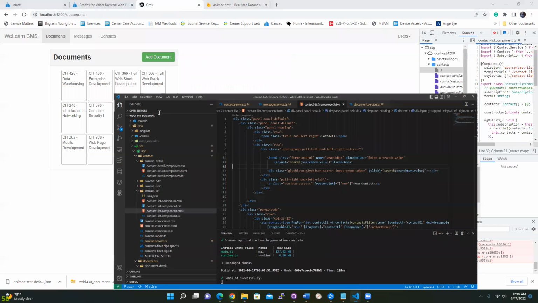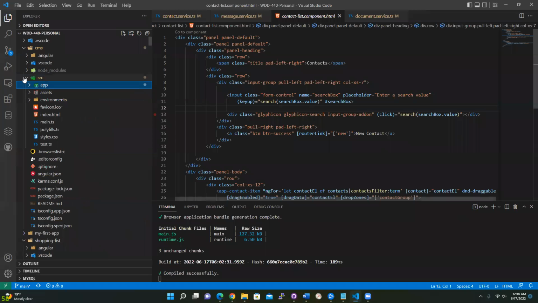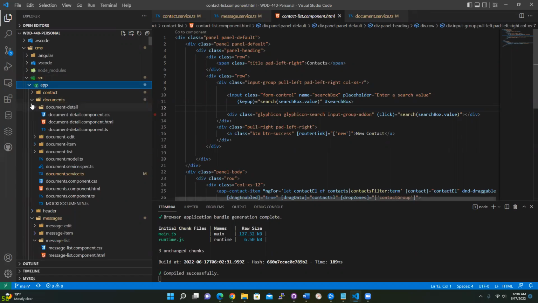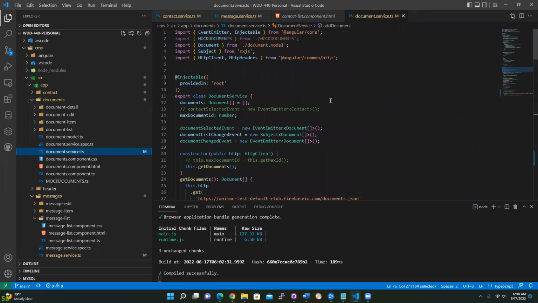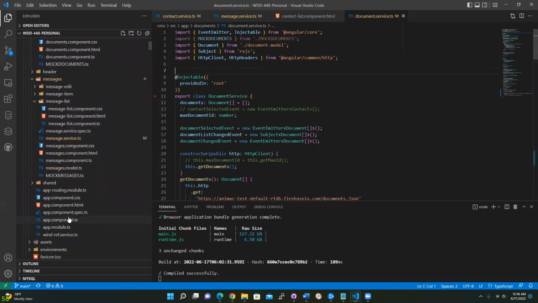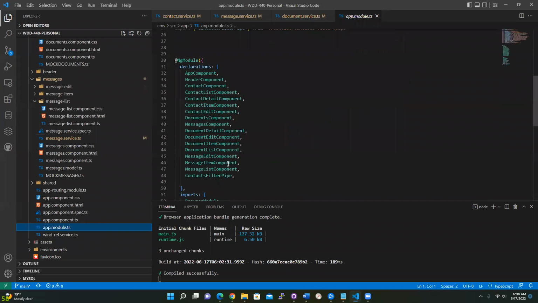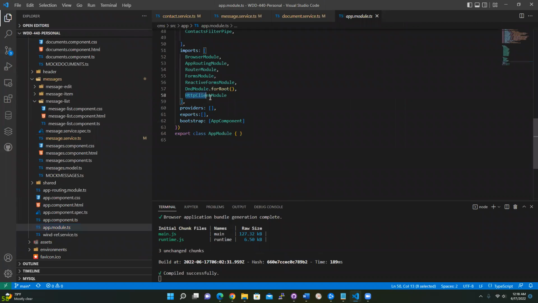So let's look at the code in the documents. App, documents. We're going to go to the service, and this is the part that we had to change. First we had to add HttpClient and HttpHeaders from angular http, so we can use those modules. First and foremost, we had to add the HttpClientModule to the imports in order to make everything else work for the HTTP.